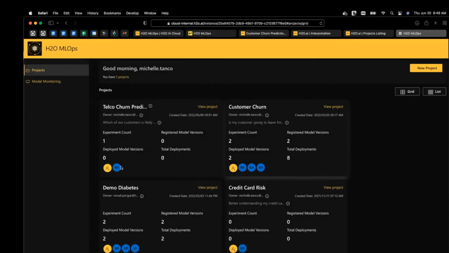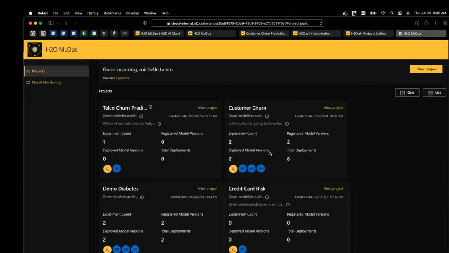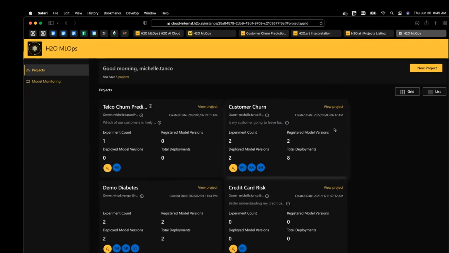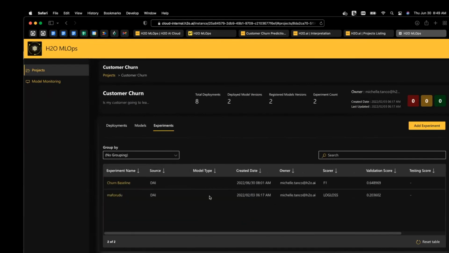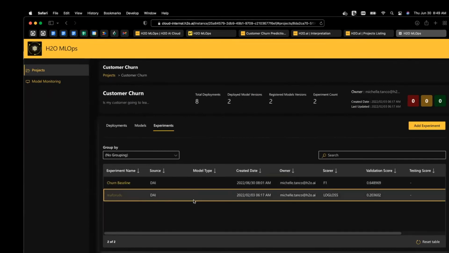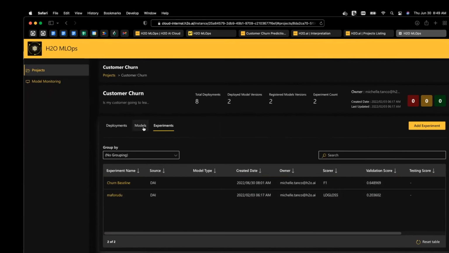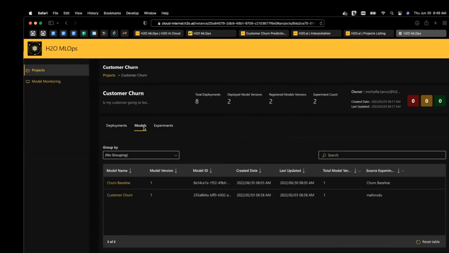All right, here you can see all the projects that I just saw in Driverless AI, but in a little bit of a different view. And we are specifically talking about customer churn today. In customer churn, I can see the experiments I have. I have 2 different experiments that I've built in this use case. I can register these as models, and I can have versions of models over time for really nice tracking. And then I can actually deploy these models so that they're used.